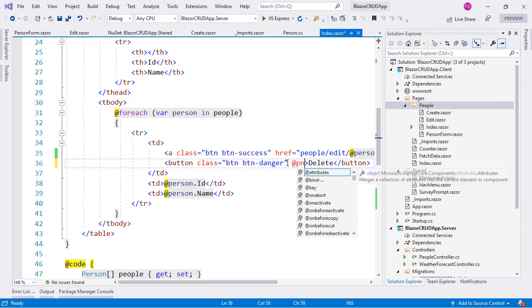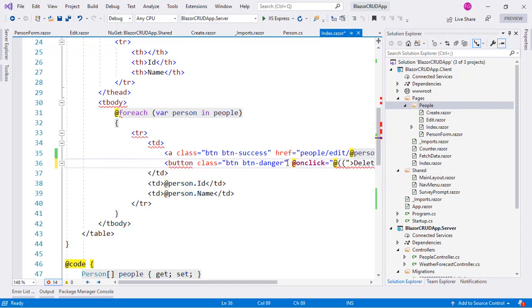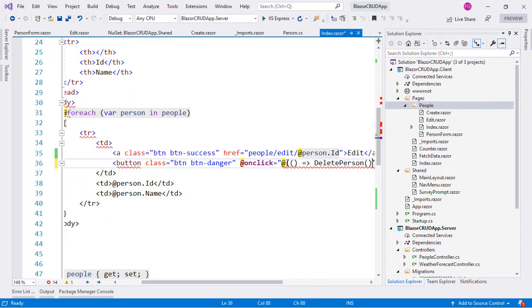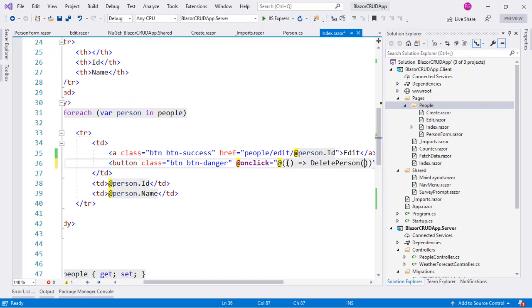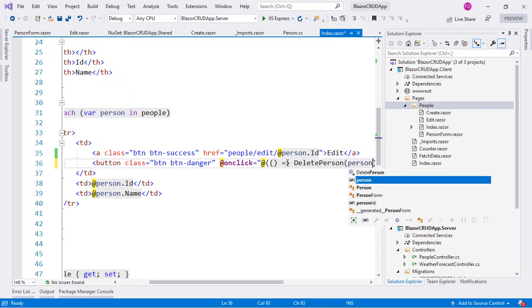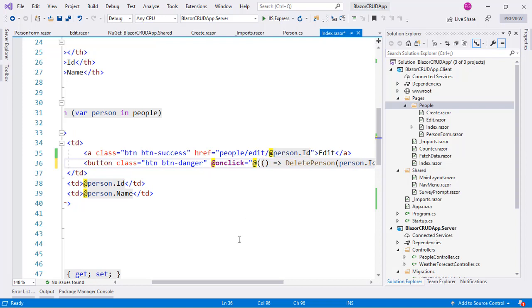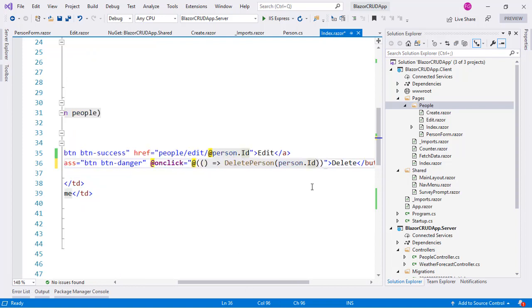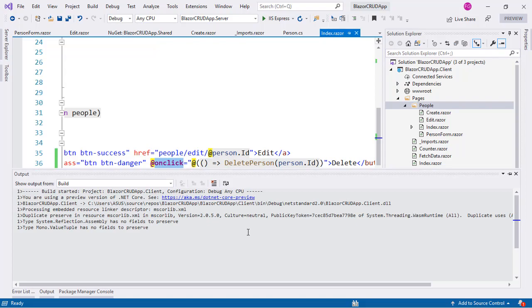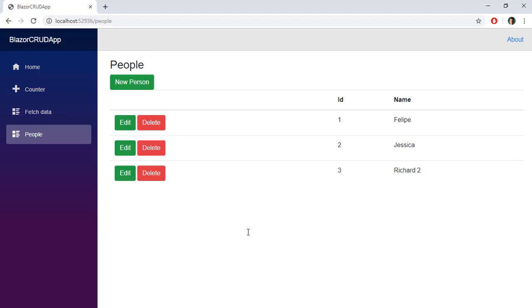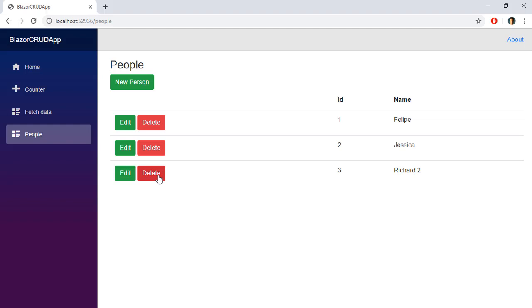For that, let's say on click, and we actually need to use a lambda expression because we want to be able to pass the ID of the person. And then we say person.id. So as you can see, we use a lambda expression to pass a parameter to a method that we want to run and responds to a click event. Now let's save and recompile the application, and let's go back to Google Chrome, refresh, and let's click on delete. We are going to delete Richard, and as we can see, we deleted Richard.